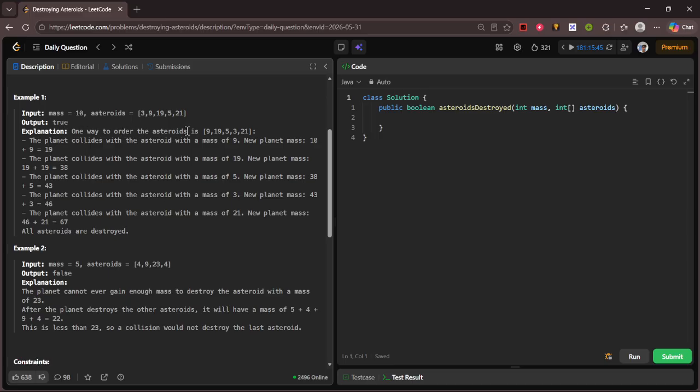So one way to order is 9, 19, 5, 3, 21. The planet collides with the asteroid of mass 9 and the planet mass 10 plus 9 equals 19. Then 19 plus 19 is 38, and then 38 plus 5 is 43. Then mass 3, then 21.